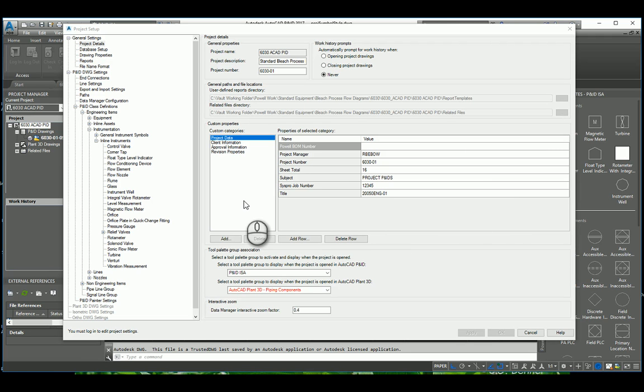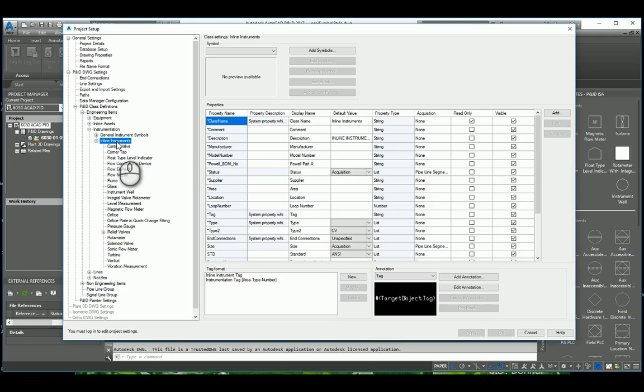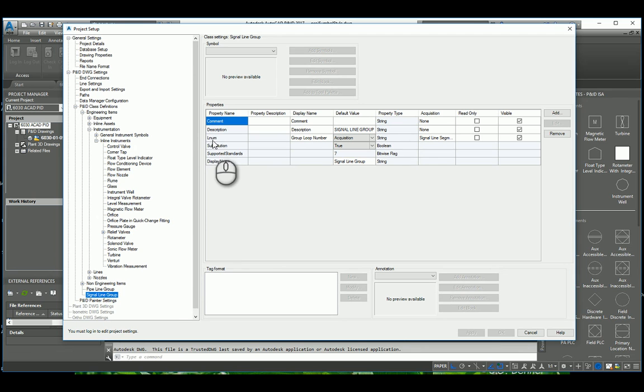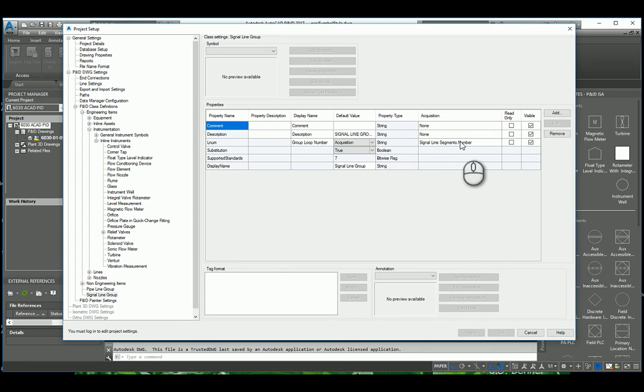So to create this instrument loop, and there may be a less convoluted way to do this, but this is what worked for me. I begin in the P90 class definitions with inline instruments, and I created a property that I called dev loop num, device loop number, and I left that with no acquisition rule so that I could set that number myself. From there, I went on to signal line group, and I created a custom property in there, lnum, or group loop number as the display, and I gave that an acquisition rule to take its value from signal line segment number.